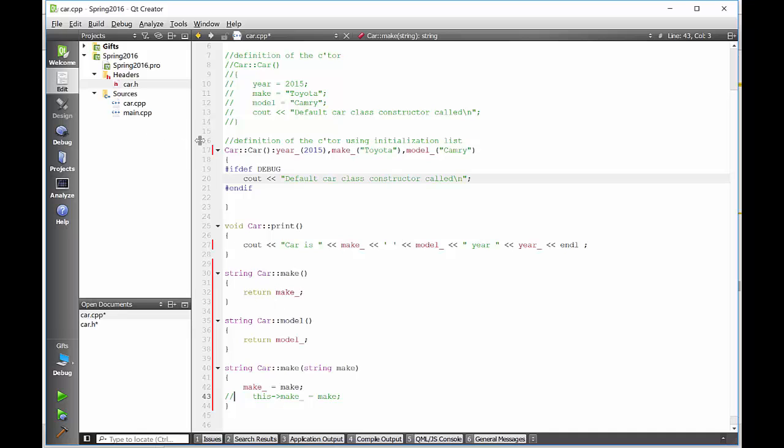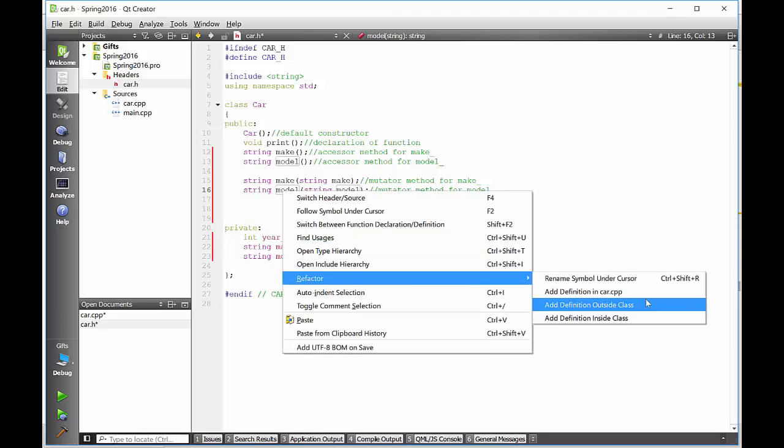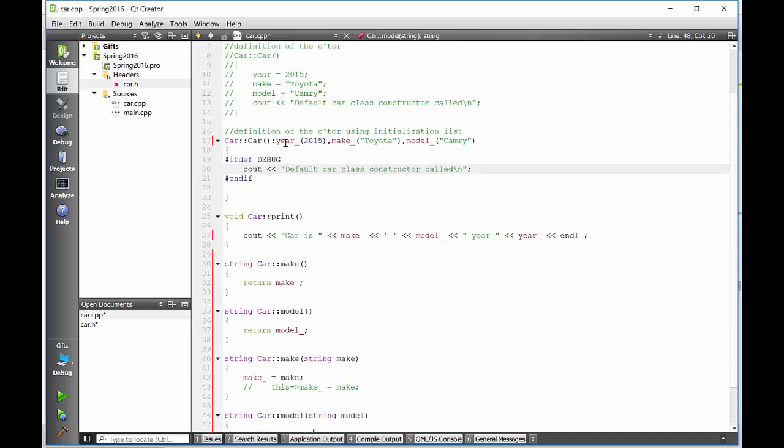Okay, so that's about the mutators. Let me add the mutator for model. Again, the same thing. We have the mutator for model, and the instance variable has a trailing underscore, and we assign the parameter model to the instance variable. Now, an important thing to note here is that the initialization list that we talked about last time, as we see here in line 17, doesn't apply to mutator methods or to any other methods. It is only useful with constructors.